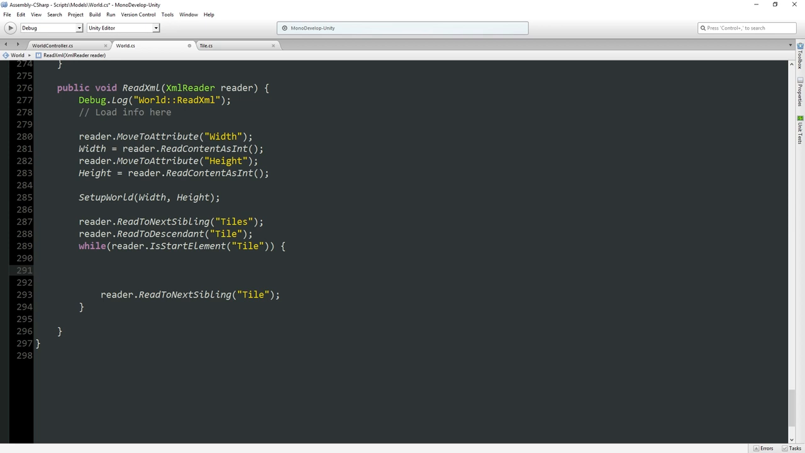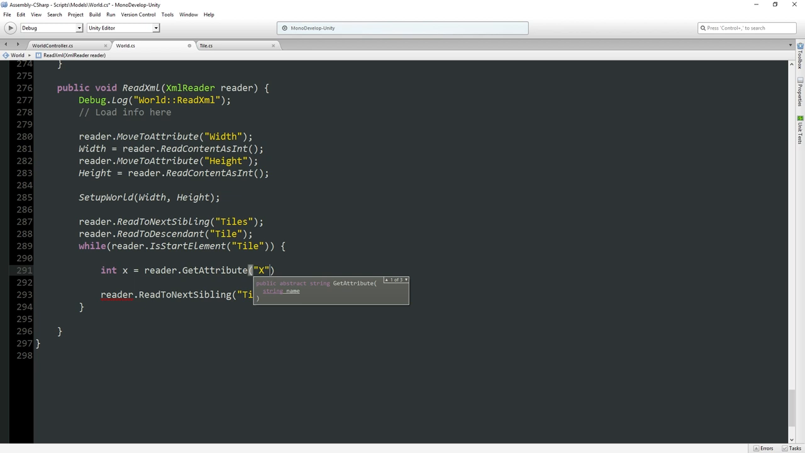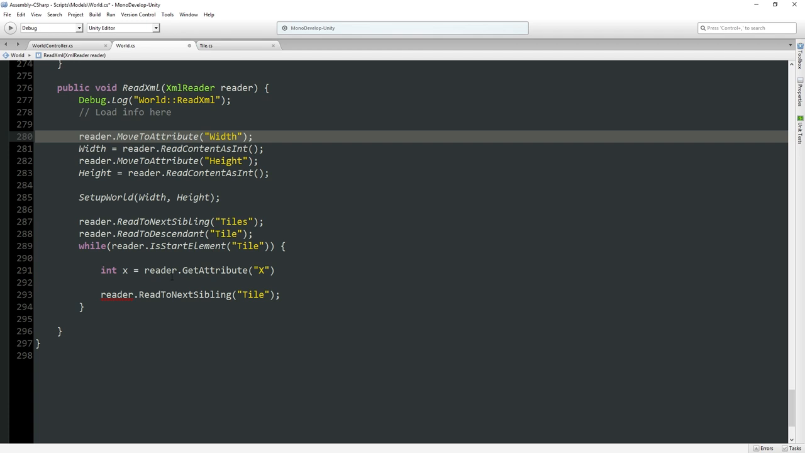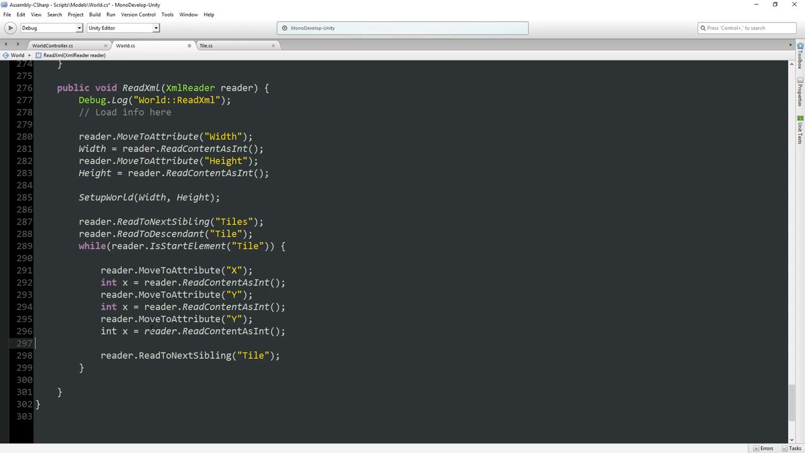We get some values out of this. I mean, we can just sort of assume, but int x is equal to reader dot attribute, so get attribute with the name of x. And, well, we could advance to it again, I guess that'd be fine. So we're gonna read the attribute called x, store it in a variable called x, do the same thing for y, and do the same thing for tile type.